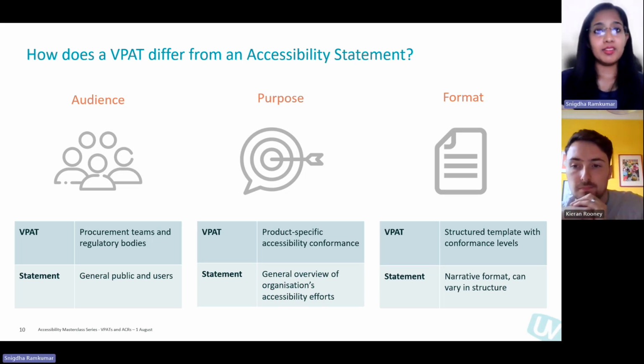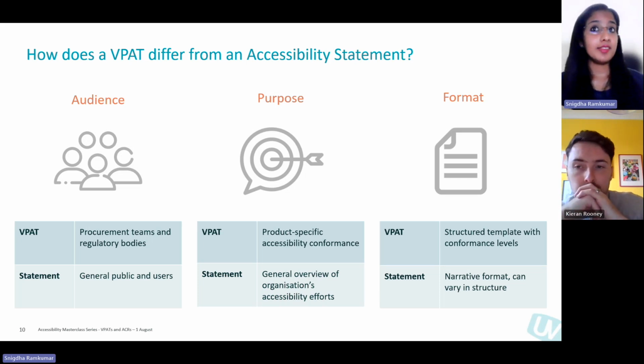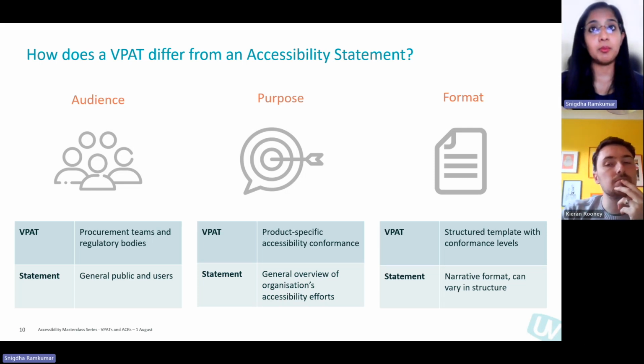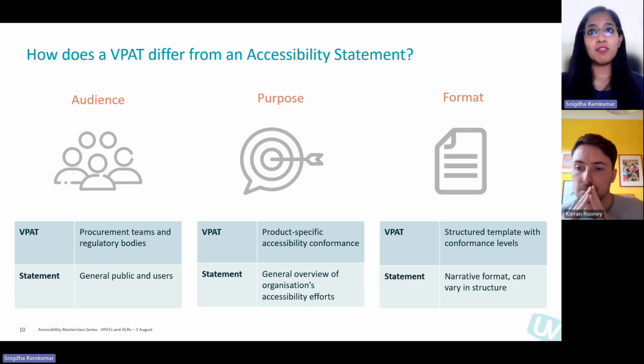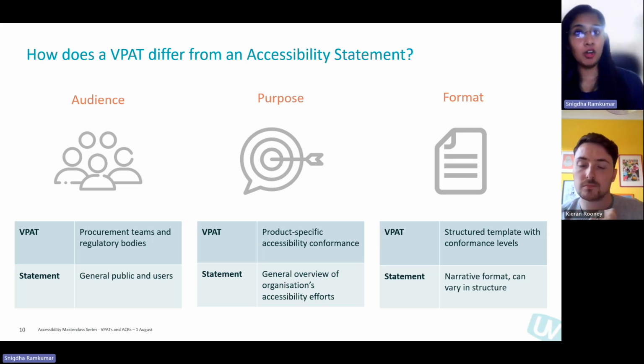Finally, there's the format. So a VPAT follows a structured template with conformance levels. This is a standardized format, and it ensures that all necessary information is being presented clearly and consistently, and this facilitates easy comparison and assessment by procurement officials. An accessibility statement is typically presented in a more narrative format. While there is a standard format for public sector bodies in the UK under the Public Sector Bodies Accessibility Regulations, for other organizations, so private sector organizations, public sector organizations not in the UK, this format can vary in structure.